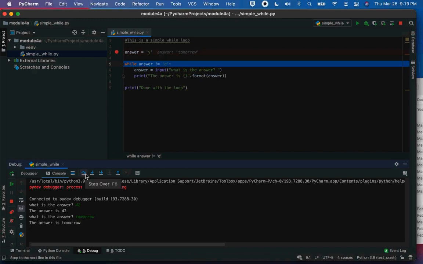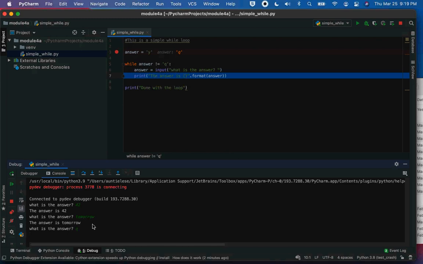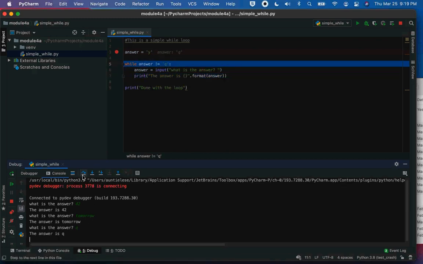So tomorrow is not the same as Q. So I'm going to go inside the loop. I'm going to ask for the answer. It's kind of waiting. And I'm done with this loop. So now I'm going to type the lower letter Q. It's going to print Q. Now I'm back up at the top of the loop. And answer is now Q.